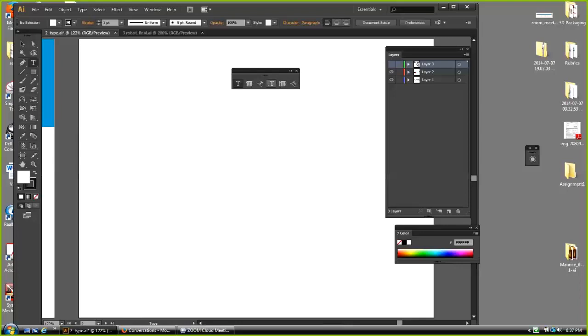So you will probably not use a lot of these tools. I never use the vertical type, I never use the vertical area type, and I never use the vertical type on a path tool. I just never use them. They just never come up in anything I have to design. However, I do use the type tool, the area type tool, and the type on a path tool frequently.